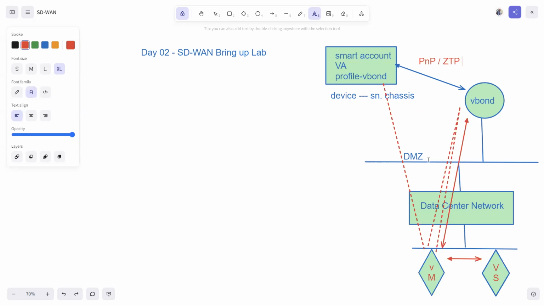We will see that. We have one section, maybe next class, where we will see how this PNP is working behind the scenes. Now, since we are building our lab, we don't have this smart account integration, so we'll upload the device list within the vManage manually. Then vManage will tell vBond, this is the serial number and chassis ID you should know. And then vManage will tell vSmart, this is the serial number and chassis ID you should know to proceed.